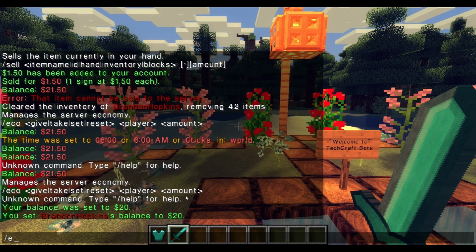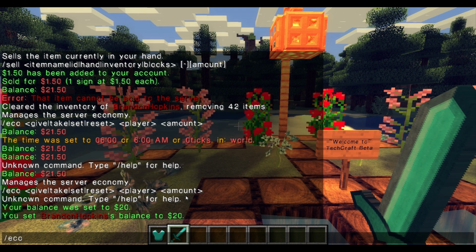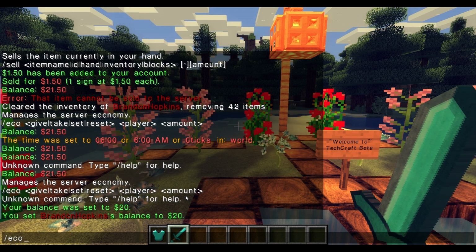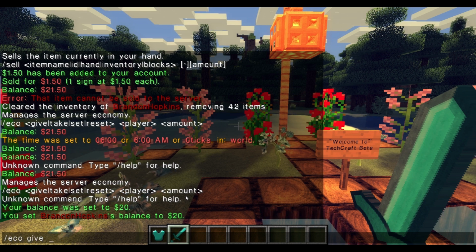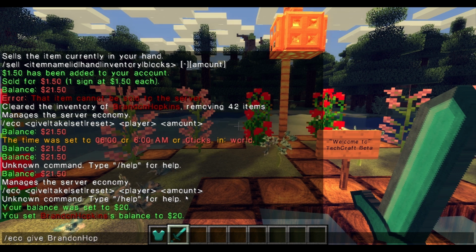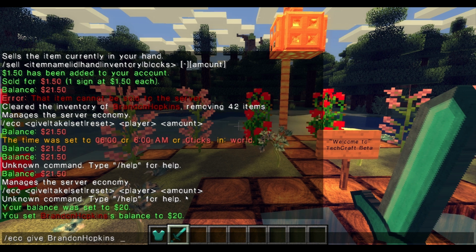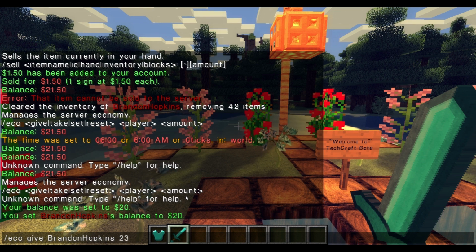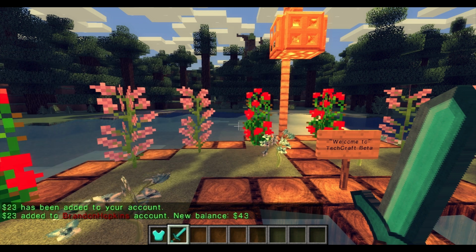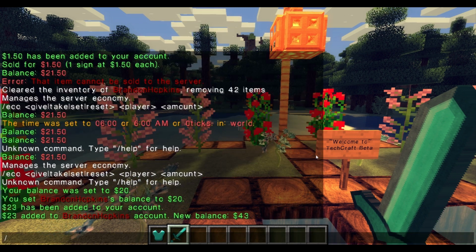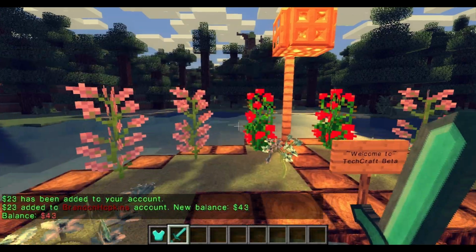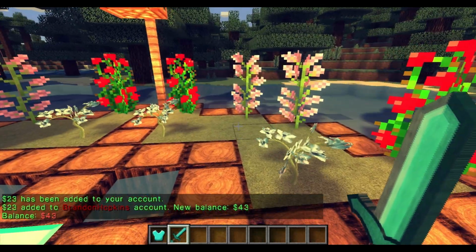So now, another thing you could do is eco, you could take money or reset money, but I'm also going to give myself some money. So I'm going to type eco give, my name, Brandon Hopkins, and let's just say I want to give myself 23, just a random number. Boom, 23 has been added to the account with a new balance of 43, so if I type /money, as you can see my balance is $43.